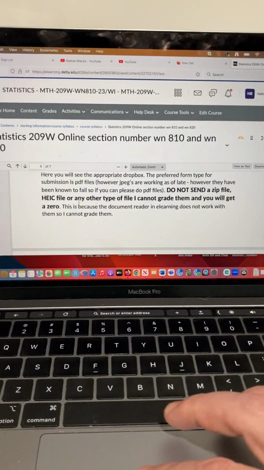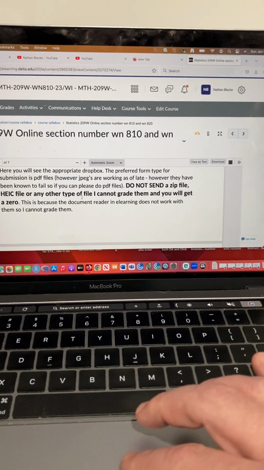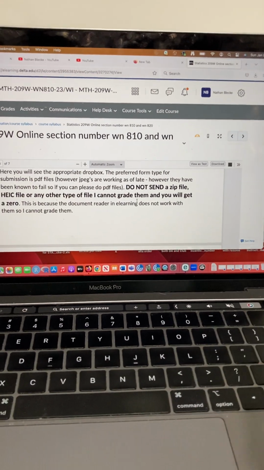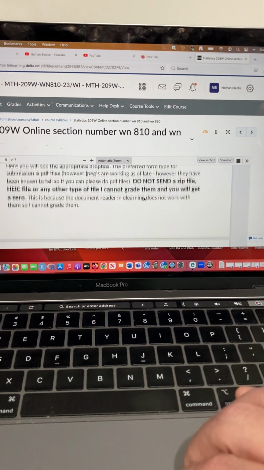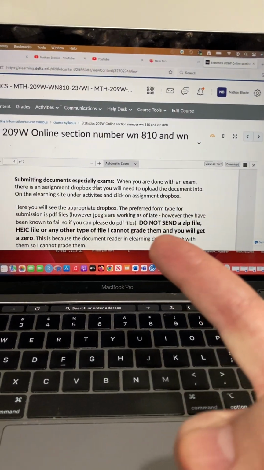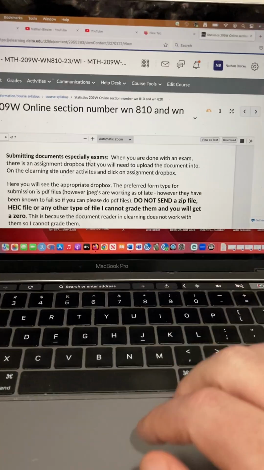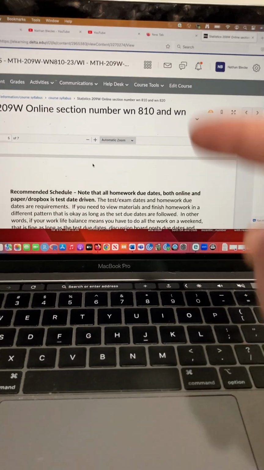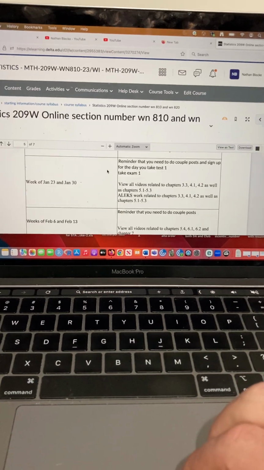Do not send a zip file, HEC file, or any other type of file. I cannot grade them, and you will get a 0. It's very important that you send either a PDF or a JPEG. Preferred PDF, because then they interact really well with the computer.